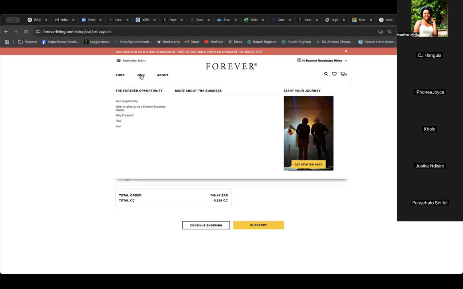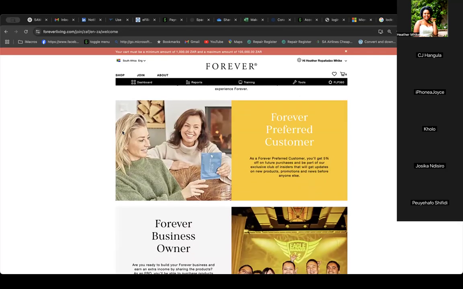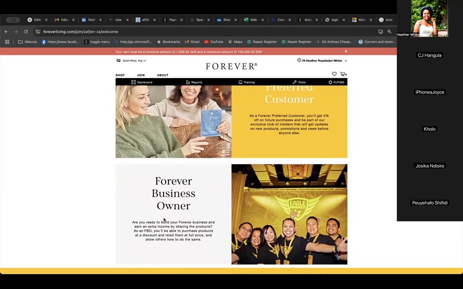If you have people that want to join, you can use this option. You select join, then you select join again. Then depending on how they want to start, either as a preferred customer or as a business owner, you will then select the two options. Then it will allow you to put the person's details, ID number, all of that, and you select your box and you check out. Okay, so that one is a very simple order process if you are signing people up, especially in South Africa.